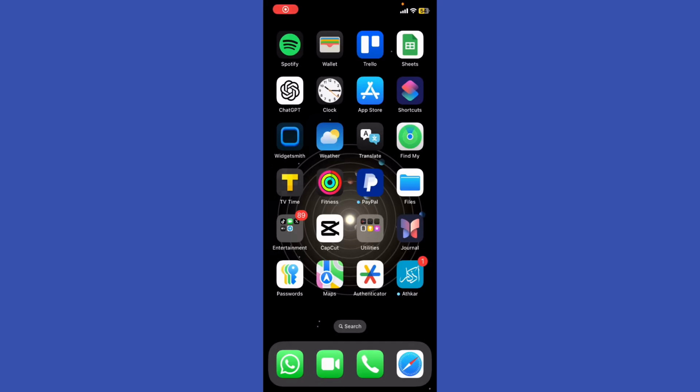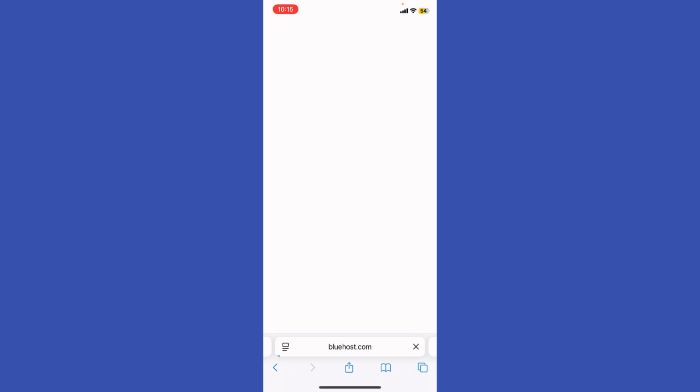How to check for site errors using Bluehost. So first of all, go ahead to the official website and make sure that you pick the best plan possible.